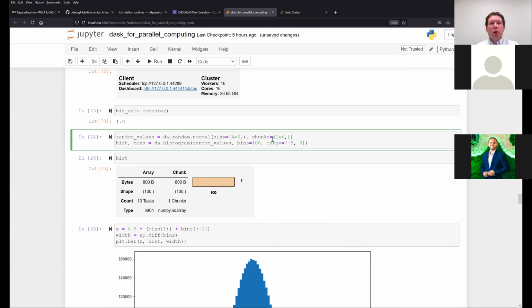Let's do something a little bit more moderate, or a little bit more involved. So here, I want random numbers. I'm going to have 4. Yeah, I think this will work not too bad.